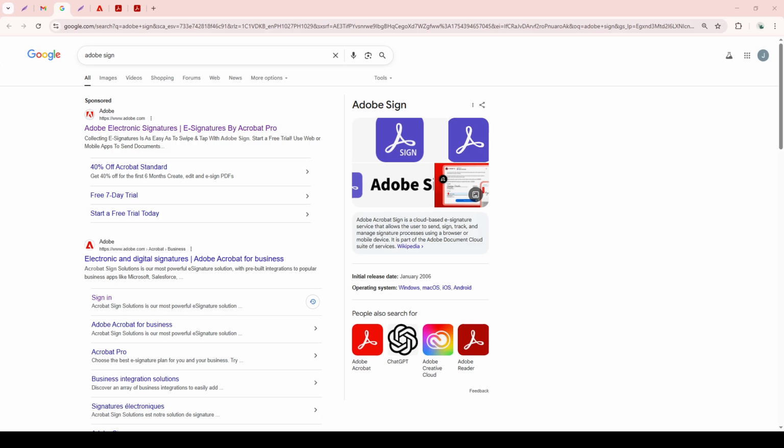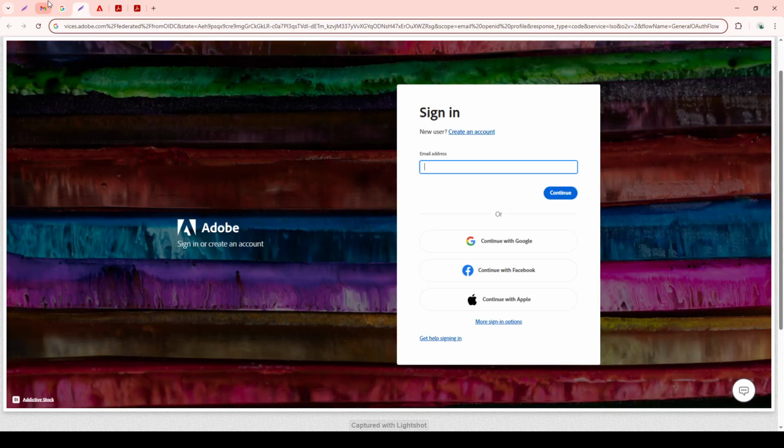First things first, you'll want to open up a web browser. You can use any of the major browsers like Chrome, Firefox, or Safari. Once you've got your browser open, head over to Adobe Sign. Make sure you're logged in, as this is essential for accessing the features we'll be discussing today.